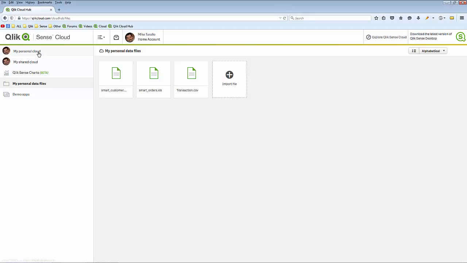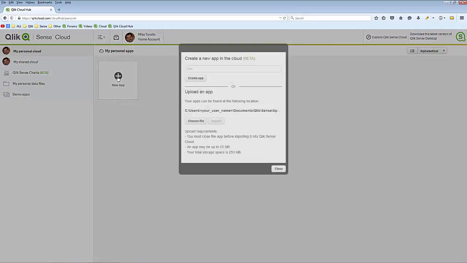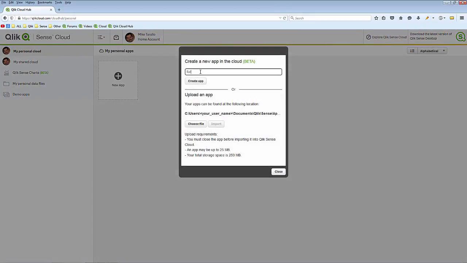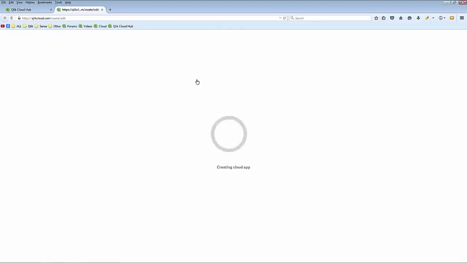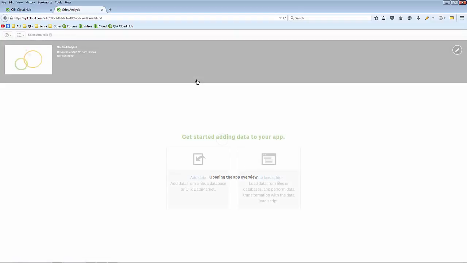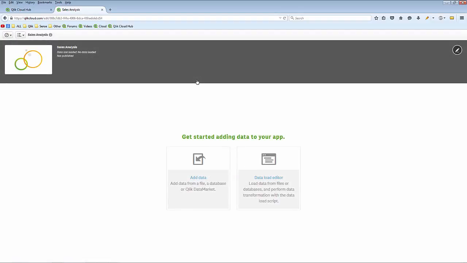Now I'm going to go to my personal cloud and create a new app, and I'm just going to call this Sales Analysis. Create app. Now you'll notice when this starts, we're actually spinning up a personal node, if you will, on this hosted server that we have. So it might take a little bit longer in the beginning because we're spinning up that service. As you can see, it's not too long. You have complete access to the data load editor as well as the data manager.